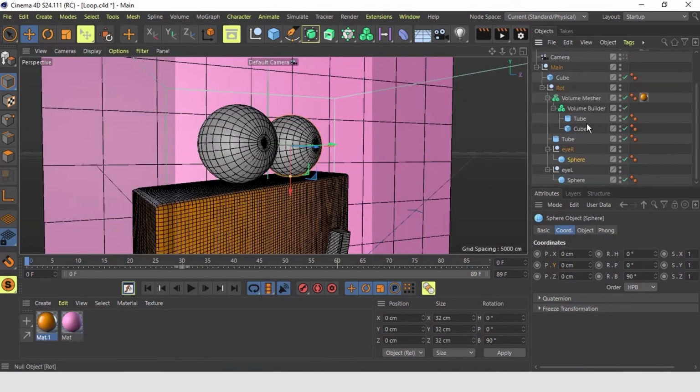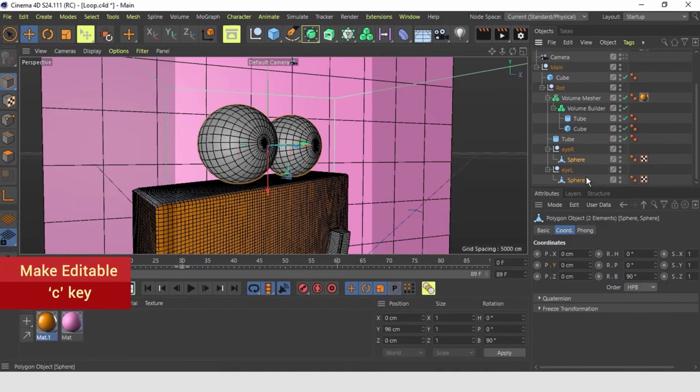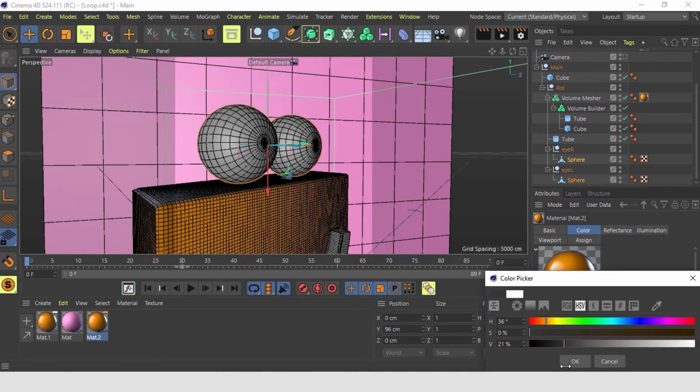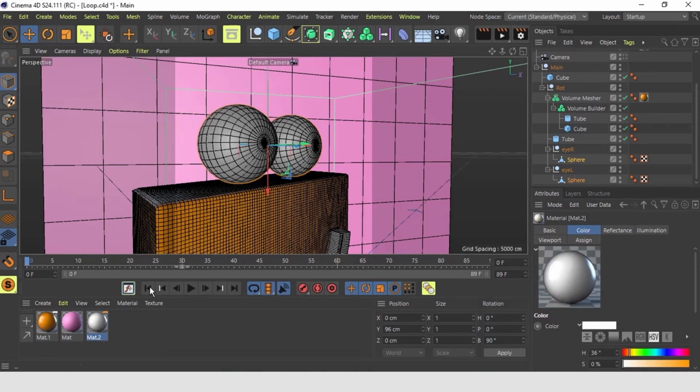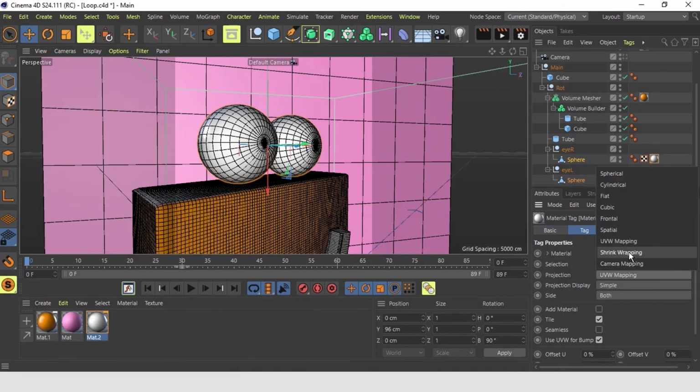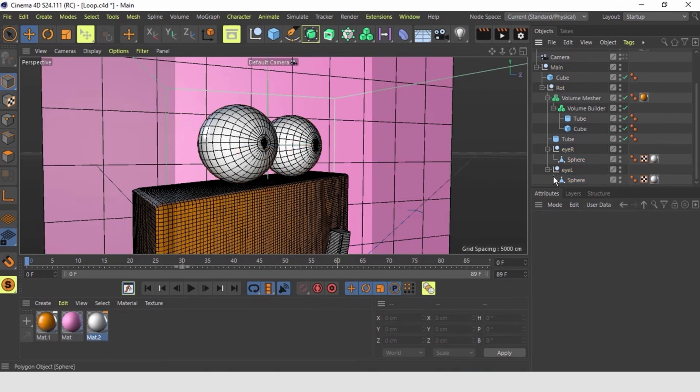Okay. We choose now our spheres. Hit C and again C, so it gets editable. We can duplicate this material and make it white, kind of gray, white. And we just drag it onto our spheres, so they get nice, shiny. We choose it and put projection to cubic. And this is looking nice.